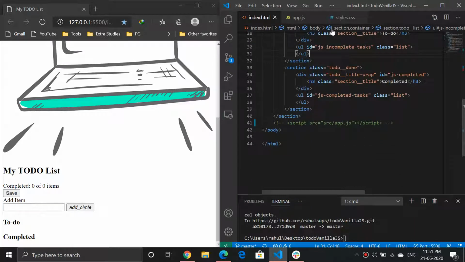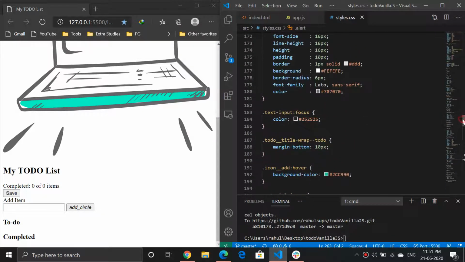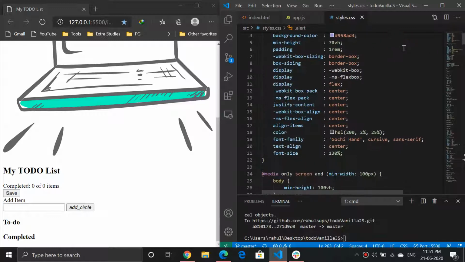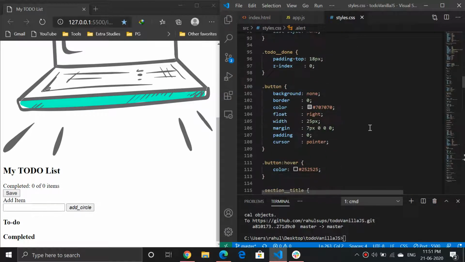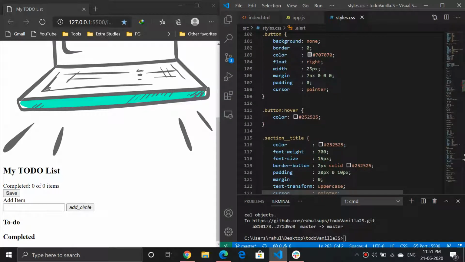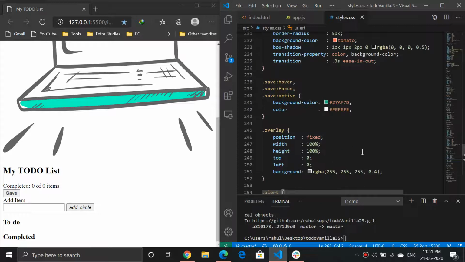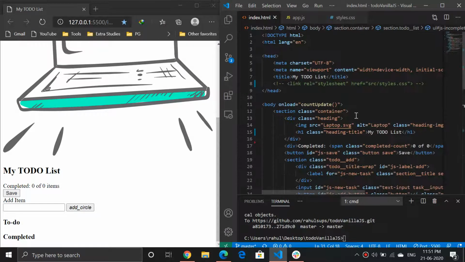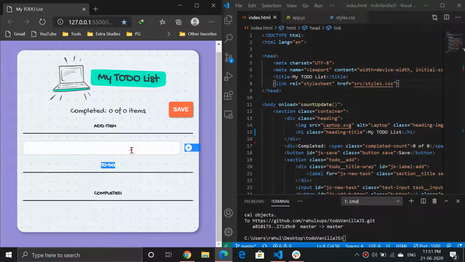I'll move to the styles, and in this I have used class names to define the styles. I have used an imported font and material icons, and I have defined styling for the heading, containers, input, buttons, lists, header buttons, section titles, section body, and alerts too. Once I have imported these styles, this is how my to-do list looks right now. I don't have any functionality yet because the script files aren't loaded, so adding won't have any effect.